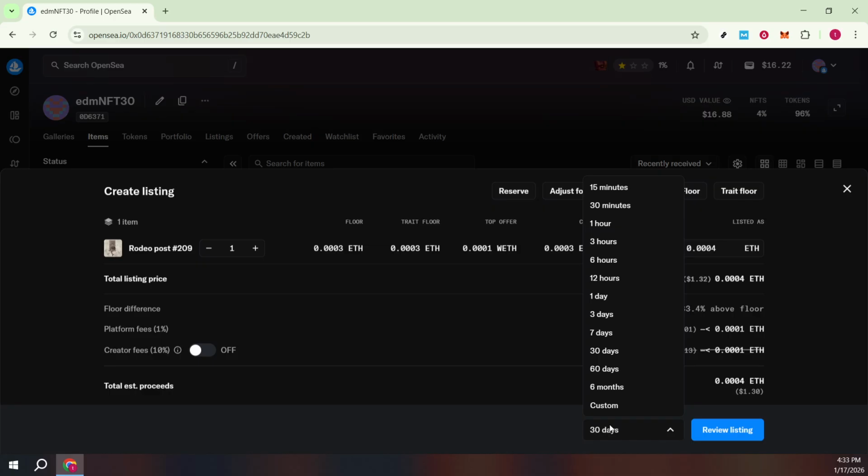Before you proceed, review important details on the page, including the item name, quantity, price, and any indicated fees such as marketplace fees or creator royalties. Confirm your listing on the correct network for the NFT. When everything looks right, click Review Listing. This brings up a final summary so you can confirm there are no typos or mismatched settings.